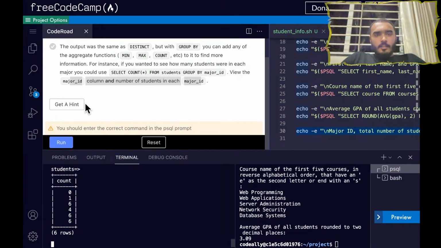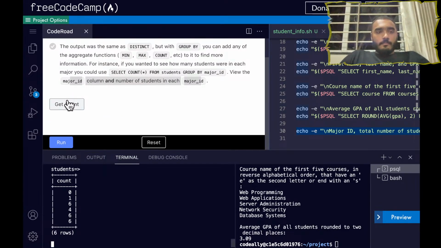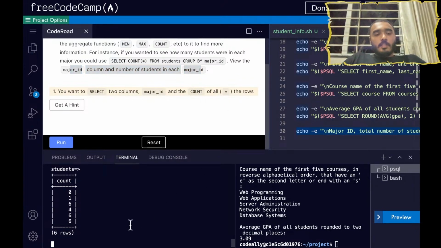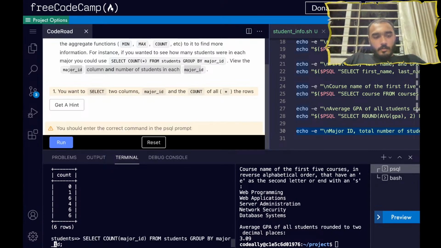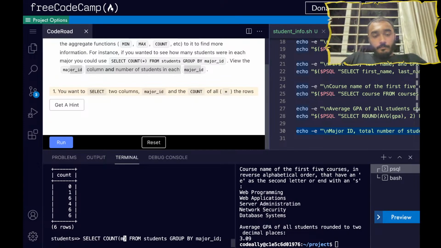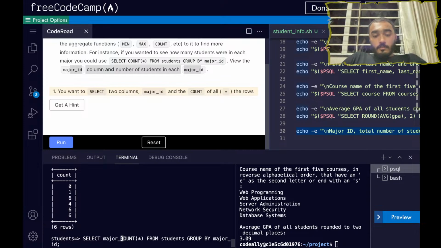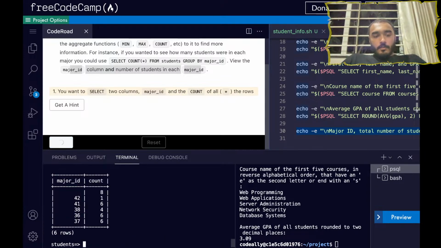Okay, I'm going to take a hint because I am not sure I understand what they're asking. You want to select two columns, major ID and count of all the rows. Okay. So count asterisk and major ID of all the students and major ID as well. So major underscore ID comma space, major ID and count of all the rows.